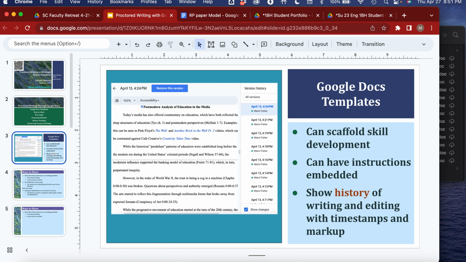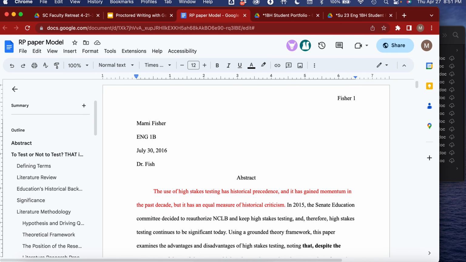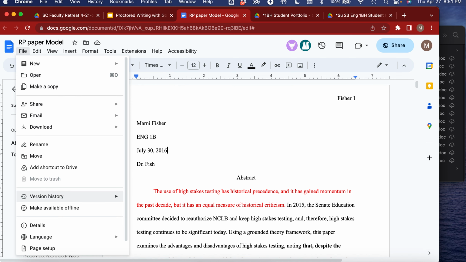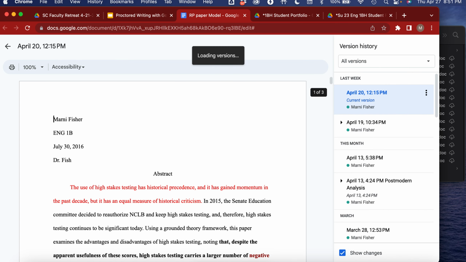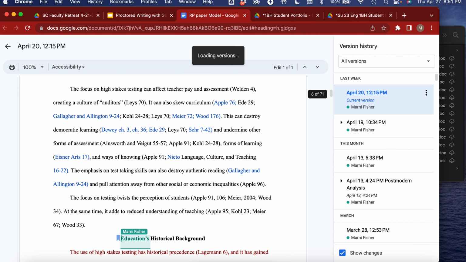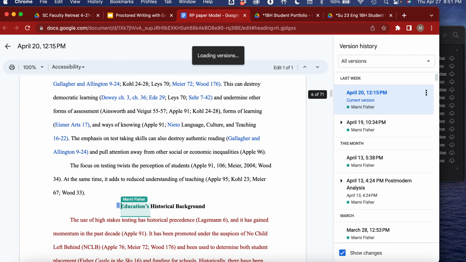So the biggest advantage of Google Docs templates is that you can use them to scaffold skill development. You can embed instructions into them, and they show the history of the writing and editing with timestamps and markup. So I have my model here, and I can either click on the time icon or I can go to my file and I can take a look at my version history. Let's give it a second to load, and then it will show me all of the edits that were made at the time of each timestamp.